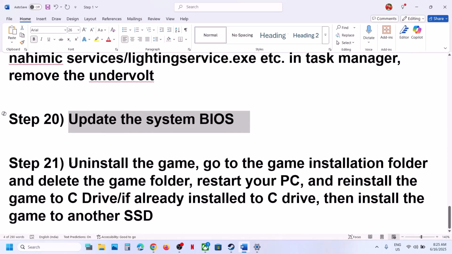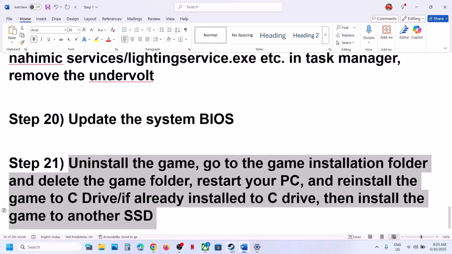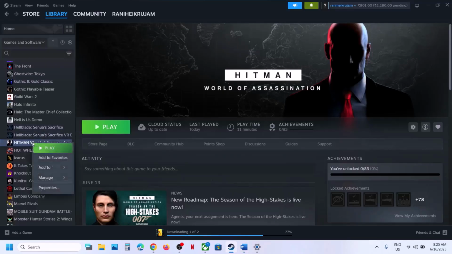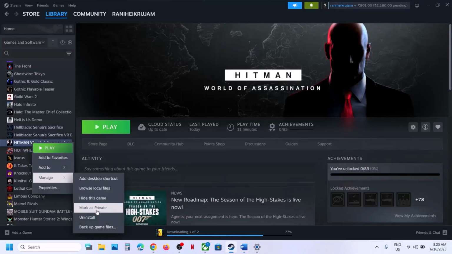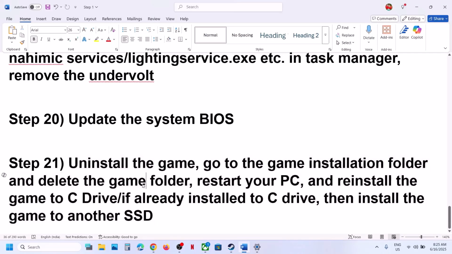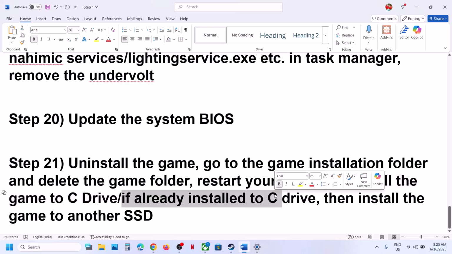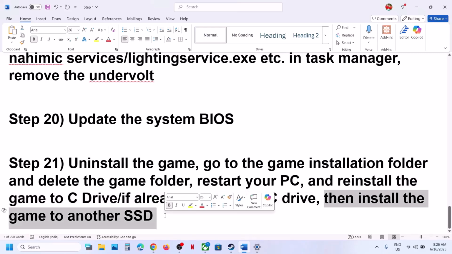Now, if nothing is working, the last step is to uninstall and reinstall the game. For this, you can right-click on the game, select Manage, click on Browse, click on Uninstall. After the uninstall, go to the game installation folder, delete the game folder, restart your computer, and then install the game to C drive. If the game is installed to a different drive like D drive or E drive or any external drive, try to install the game to C drive and then check. If the game is already installed to C drive, then try installing the game to another SSD and then check.